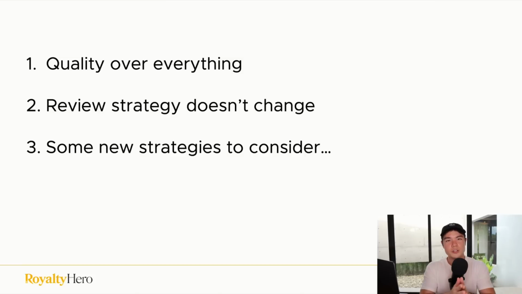All right, in terms of what you should do moving forward, number one, obviously you have to focus on quality over everything, because once again, our book is going to be judged based on the average rating and not the total amount of reviews that we have. So the average rating is a direct reflection of no other than quality of content. Your book content is literally what determines your average rating. So that is the sole focus moving forward.